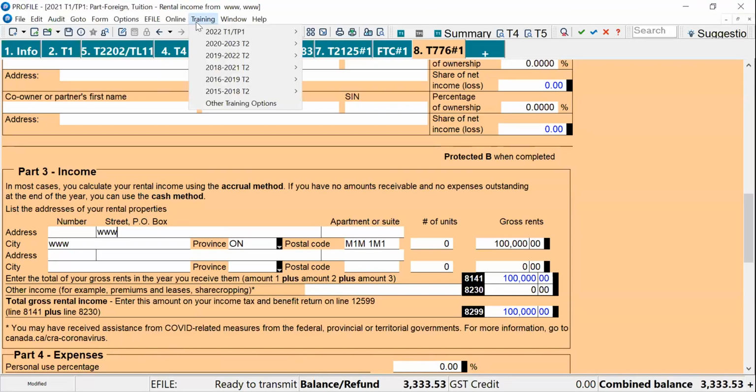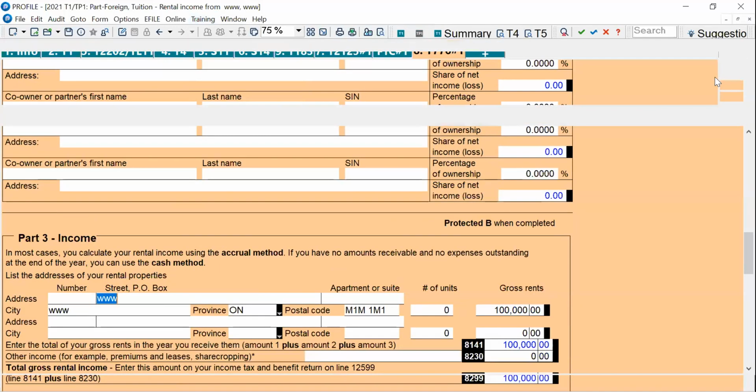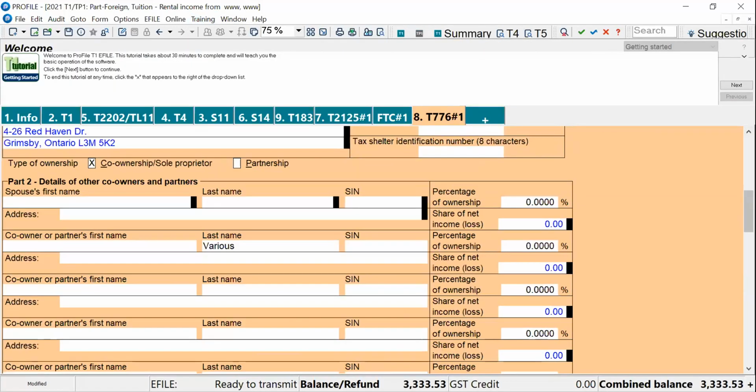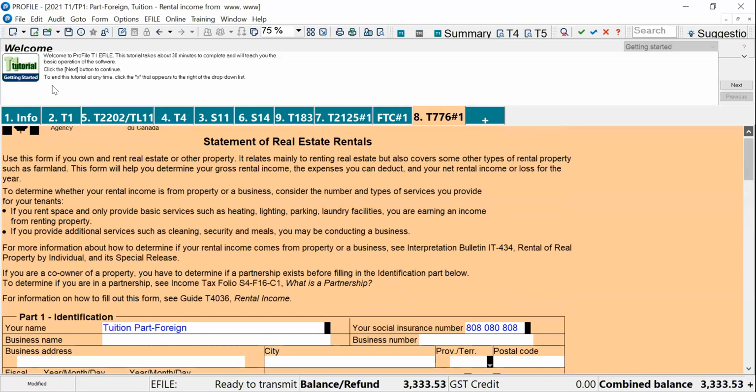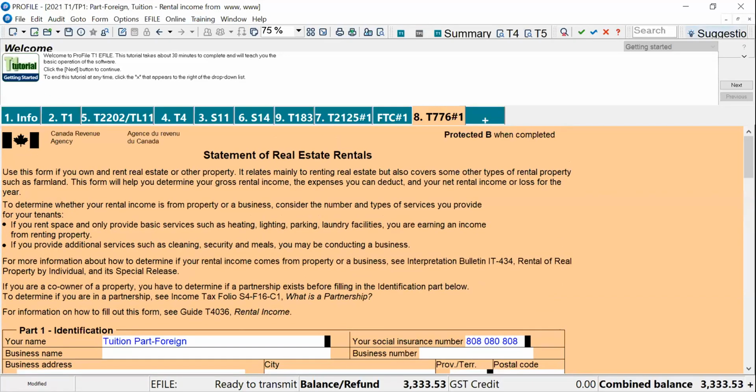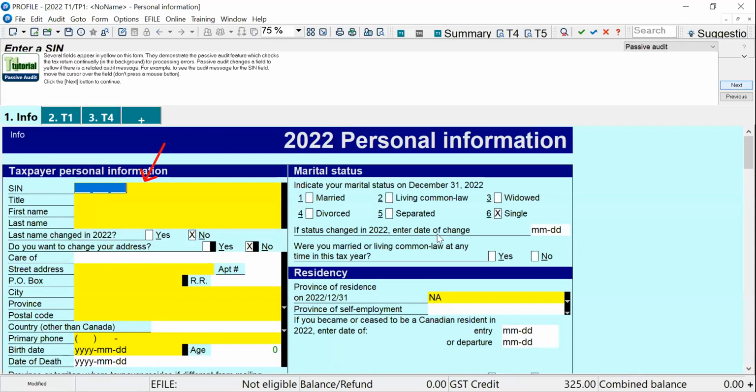If you want to start the training, you can click on getting started, and then that'll bring up a bar at the top here. And it will walk you through the steps. You can see there's this bar, welcome to ProFile. And over at the right, you can click next. And it talks about different things that you can walk through. Starting with, enter the SIN, that kind of thing. So it does walk you through step by step.